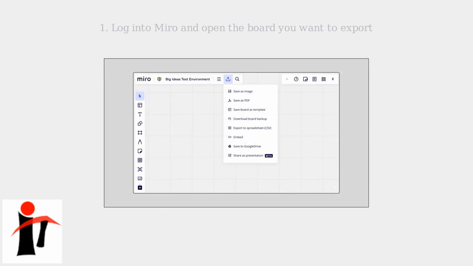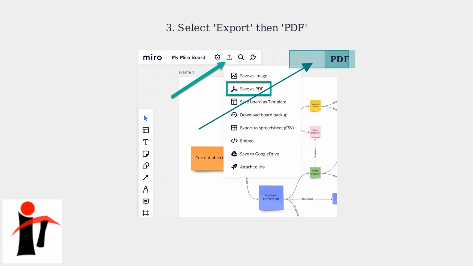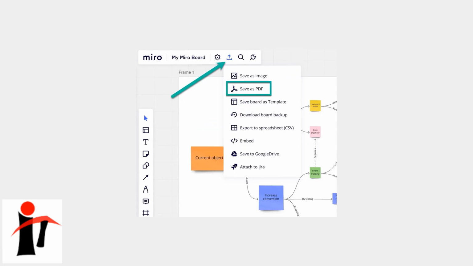To start the PDF export process, first log into Miro and open the board you want to export. Next, locate the File menu in the top navigation bar of the Miro interface. From the File menu, select Export and then choose PDF from the available export options.